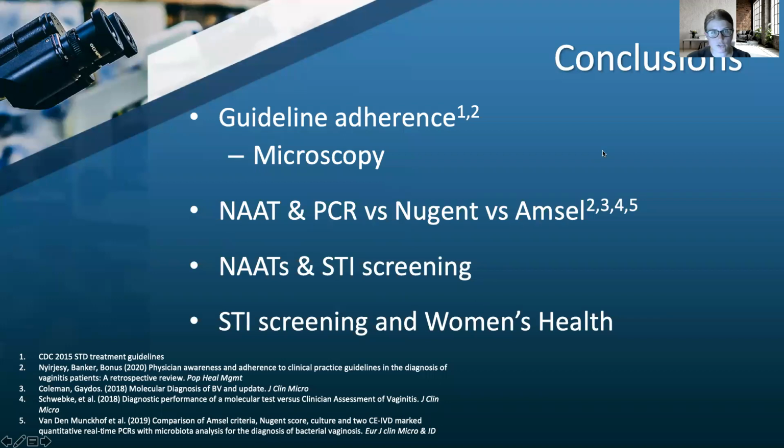So our big conclusions and takeaways: the goal is to adhere to the guidelines. So we want to adhere to using microscopy. And if we can't, or there are reasons, or we're transitioning to telemedicine, perhaps we really need to revisit why we're doing this and consider alternative methodologies, because NAT and PCR are really very reliable. They're just as good as Nugent testing, if not better, and they are better than AMSEL testing when compared head to head.